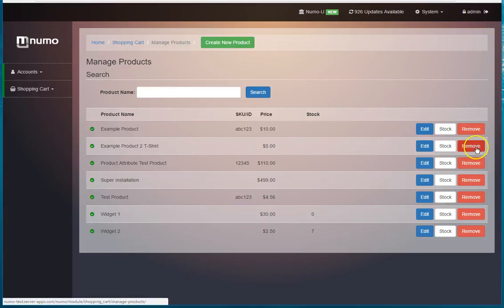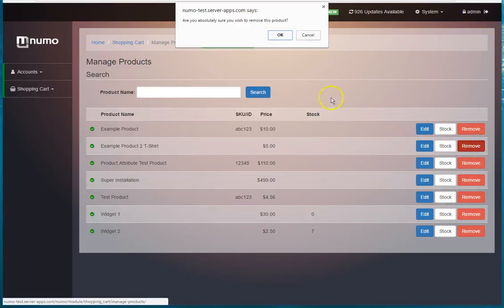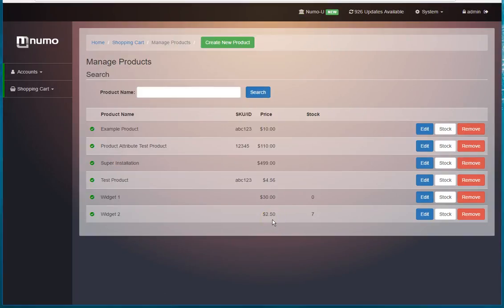Okay. And if you realize it was a testing product, you have no need for it anymore, you can of course just hit delete. So you just do that. It's going to prompt you, are you sure you want to remove this product? You hit OK. And there you are. That's done. And of course, there's the search facility in here if you want to search for a particular product. And that's all there is to really managing and creating your products. Hope that makes sense.